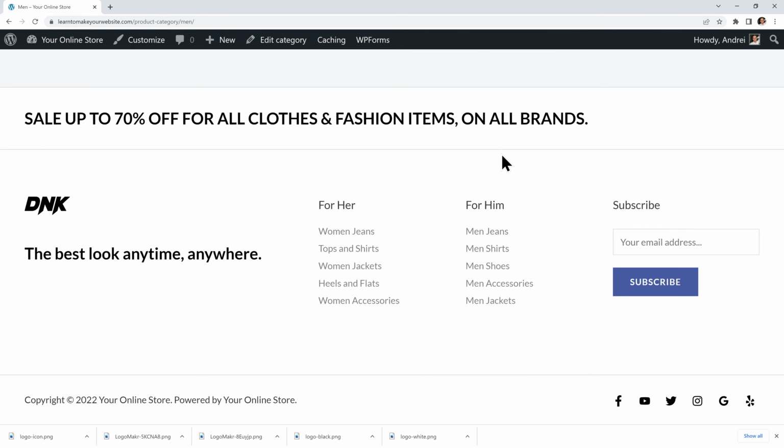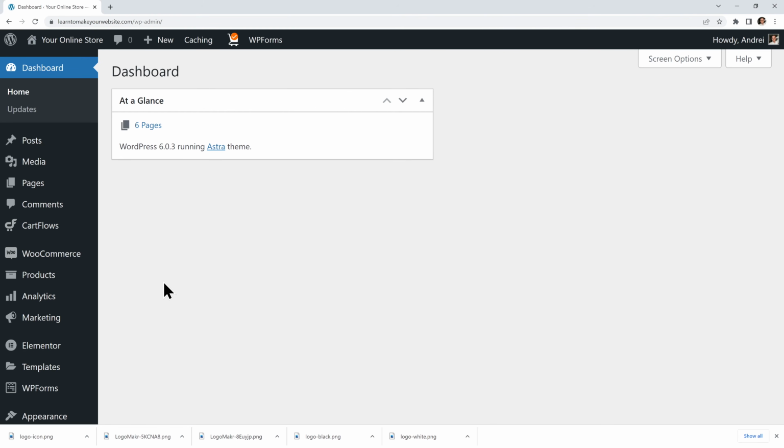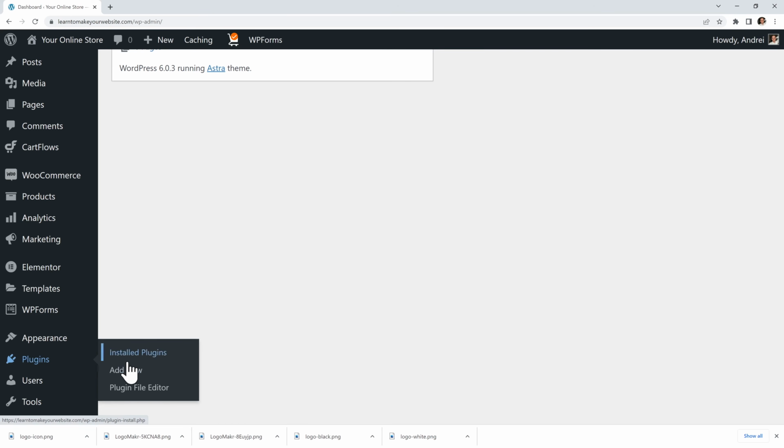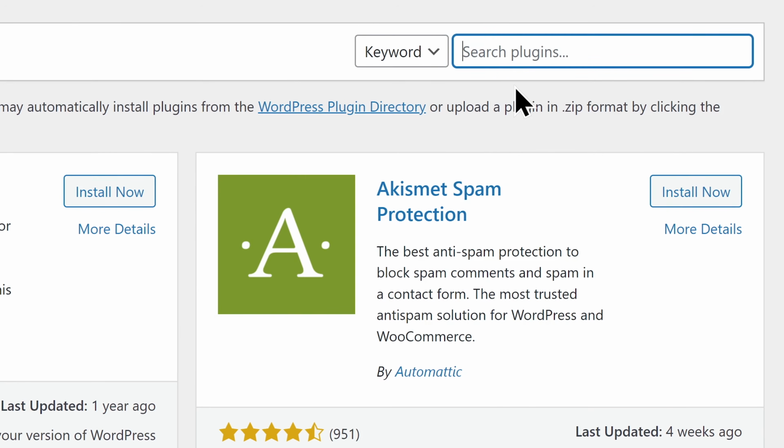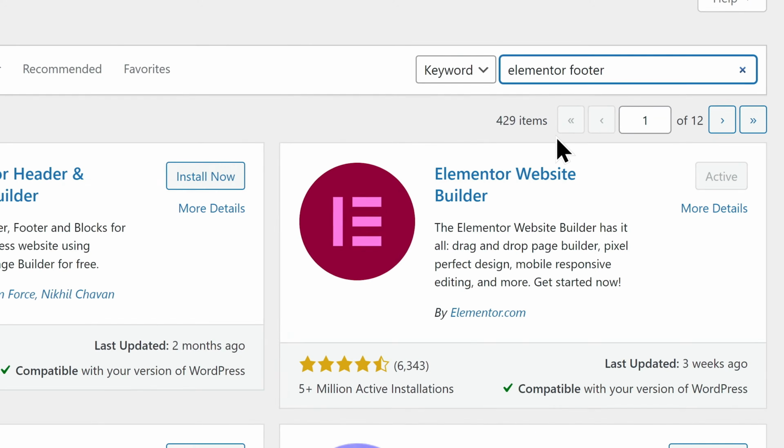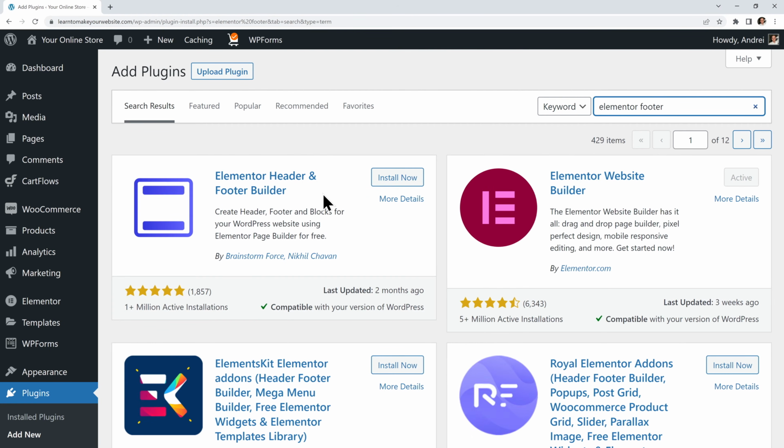But like I said, we can't do that by default, because our footer is a global element of our site. To enable us to edit this footer in Elementor, we will first need to install a new plugin. So let's go back to our dashboard, then on the left we will go to our plugins and add new. Then we're gonna search for Elementor Footer. And is this one right here, Elementor Header and Footer Builder. Click to install it, then activate.